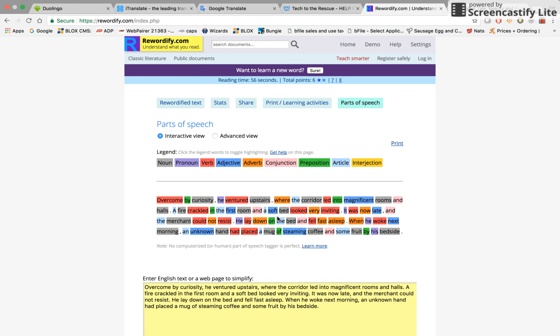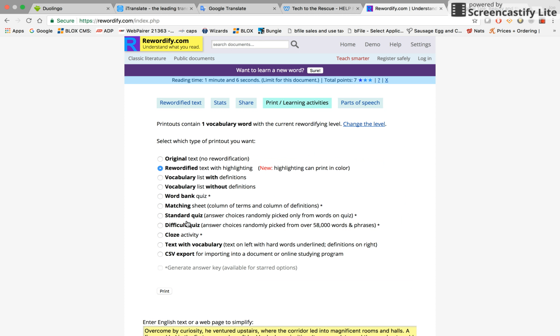Identifying parts of speech in different colors. That can be very helpful for English language learners for recognizing the different parts of speech. And like I said, different activities that you can do.